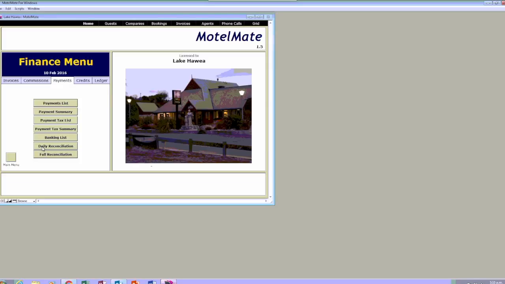And that's like your daily reconciliation, where it categorizes all the different payment types you receive each day, and it's good to do it at the beginning of the day or the end of the day, depending on how you want to reconcile it. And then you've got a full reconciliation if you choose to do more than a couple of days, and that saves it all in the system, and you can do a payment list search for your daily reconciliations, and you can see exactly what's happened each day and who paid and who didn't.